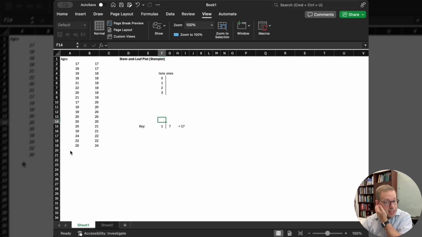So down here, look at this key. This indicates how we're going to do things. If you have a 1 and then a bar and a 7, then that means 17. Okay, so there's a 17. Now, how do we indicate the next 17? Well, we put another 7 there. So there's a 17, there's a 17, we have an 18, and we have 5 19s.